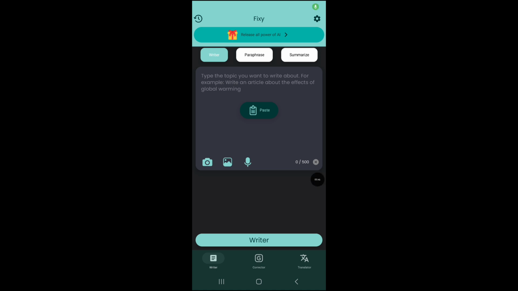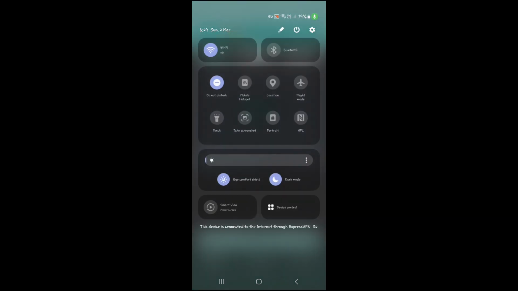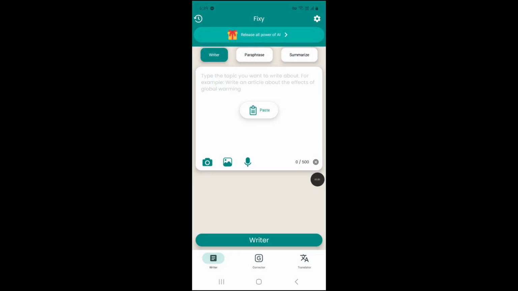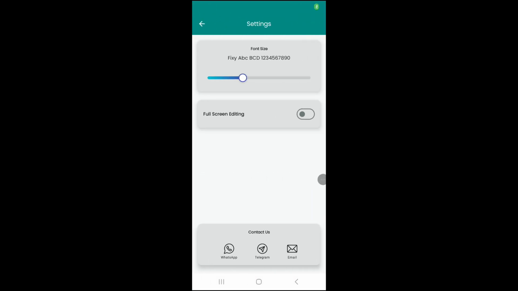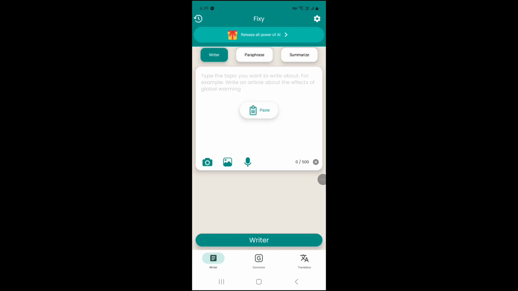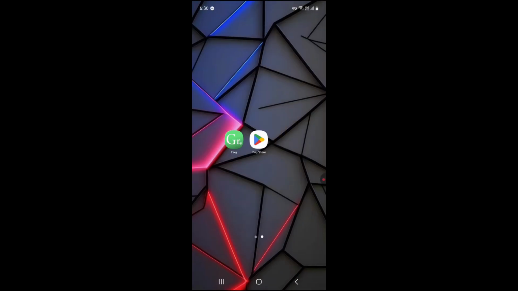To turn the dark mode off, you need to simply swipe down from your notification panel and click on the dark mode option. You do not have the option to enable or disable the dark mode in your Fixy AI application, so you have to turn dark mode on from your system. So that is how you can enable dark mode in Fixy AI application.